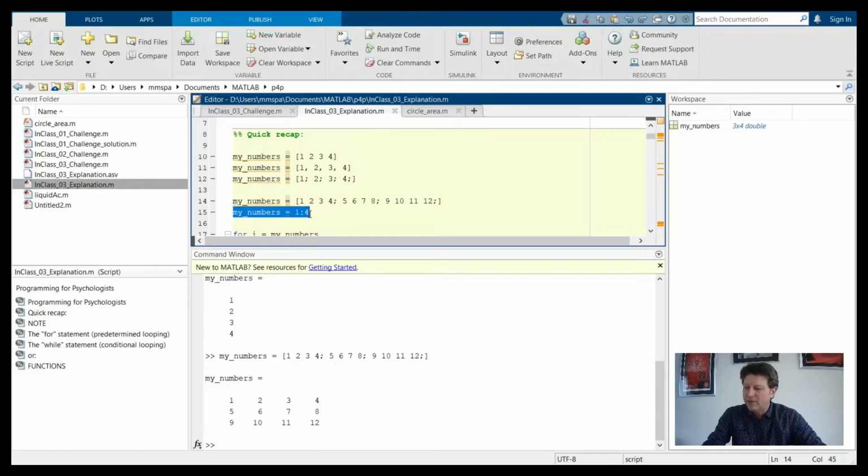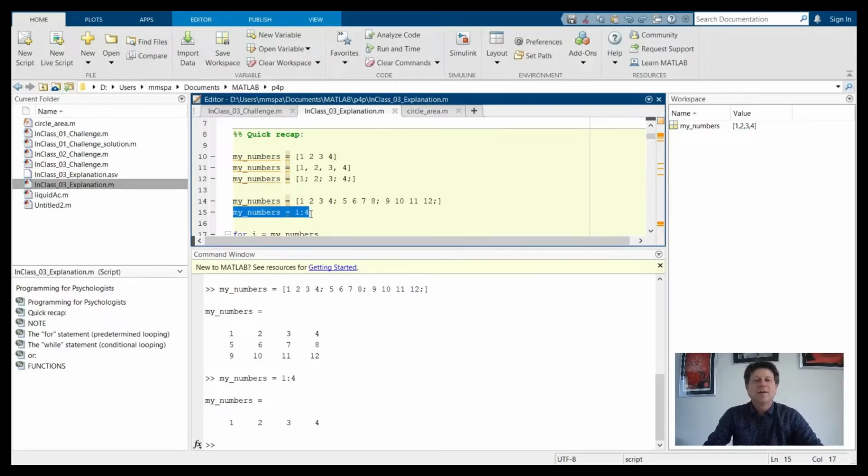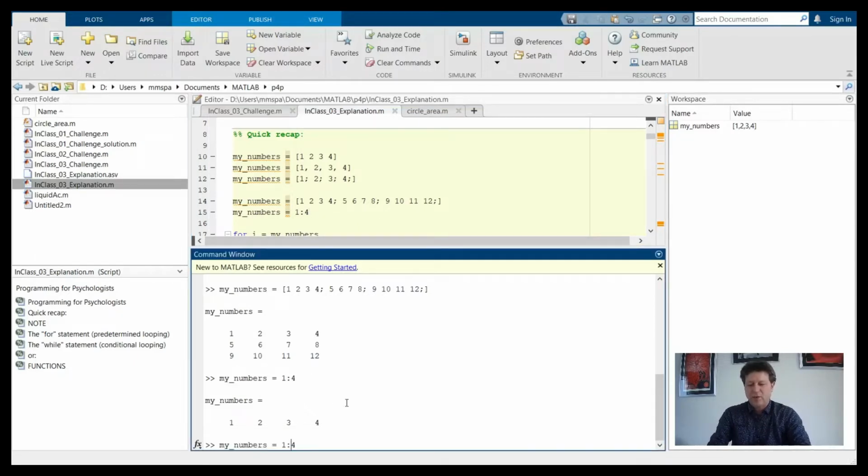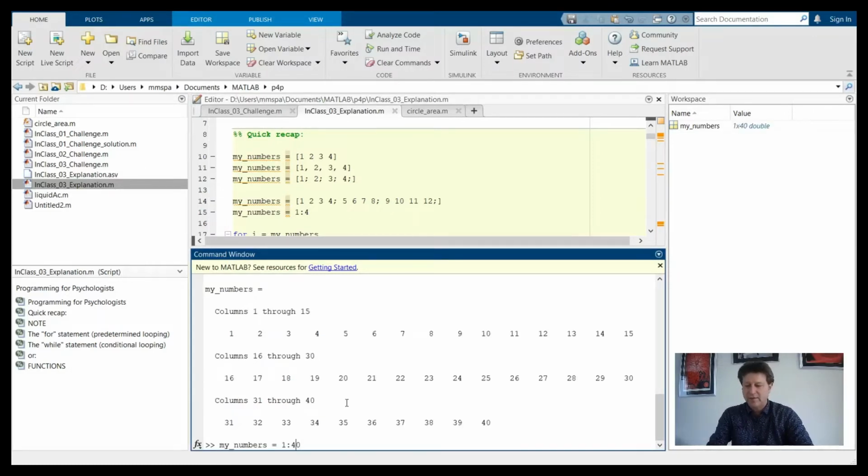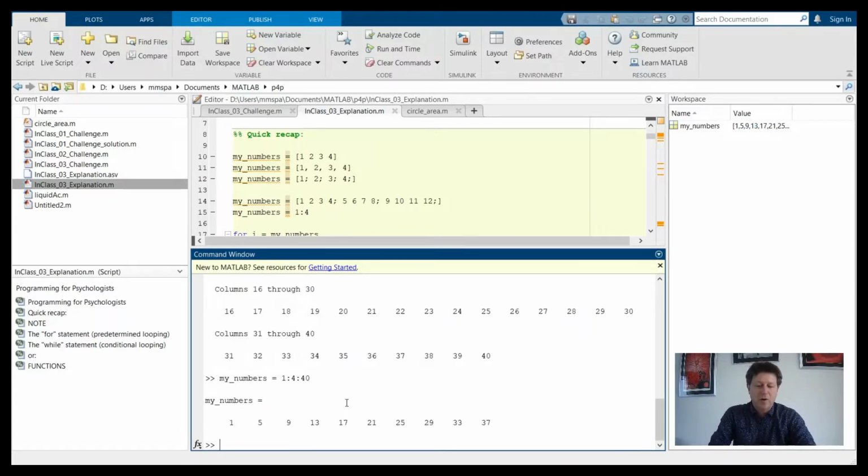So let's go back to putting my numbers into a simple vector with numbers 1 to 4. You can specify it like we did before with 1, 2, 3, and 4. But you can also say to MATLAB, give me numbers 1 up to 4 by typing 1, colon, and then 4. So the begin and the end. And you can change that by saying 1 to 40, and you get 40 numbers, and you can say 1 to 40 in steps of 4, and that will give you all the numbers between 1 and 40 in steps of 4. So starting with 1, then 5, etc.